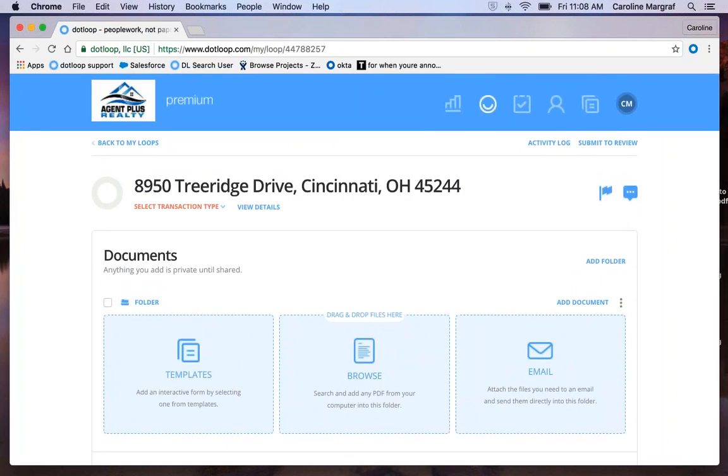The first thing you want to do upon jumping into a loop is select the transaction type. So we're going to work with a listing today. So if I come down here, I'm going to select listing for sale. These transaction types are pretty straightforward. It's just what type of transaction you're working with, a purchase or a lease. Maybe it's something special like a foreclosure or an auction, something along those lines. That might be a real estate other. We're going to stick with a listing for sale.